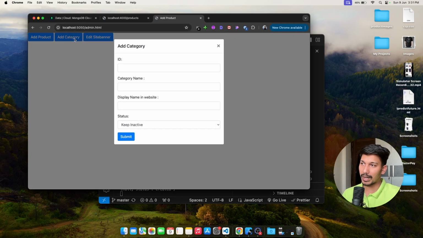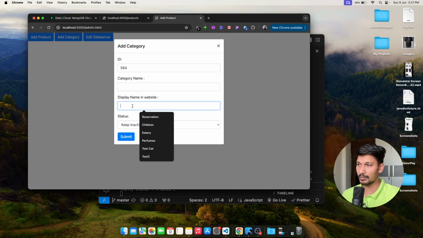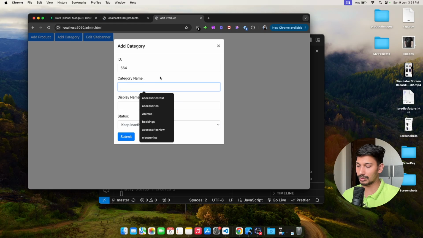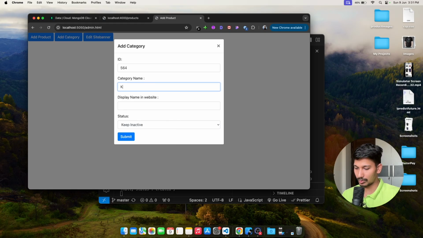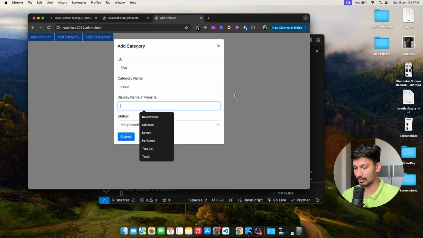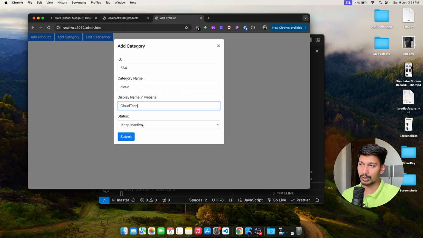Alright, so if you want to add a category, let's say the category name will be Kubernetes or maybe cloud. We can just give a small name like that. Okay, so cloud tech, maybe we can just call it that. If you want to keep it inactive for the time being, you can build this category and then later change the status to active. For the time being, we'll just keep it active and submit it.